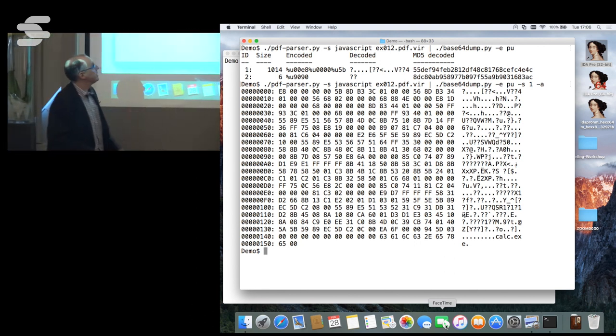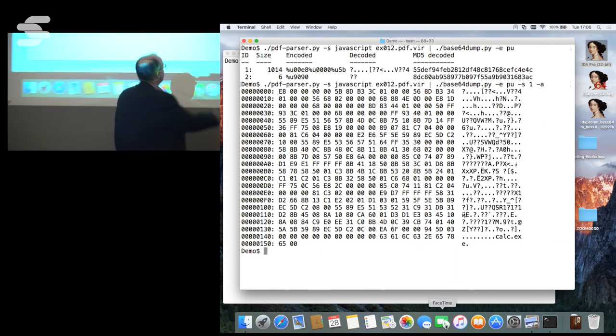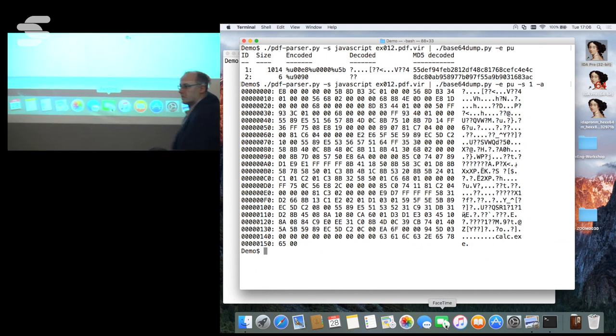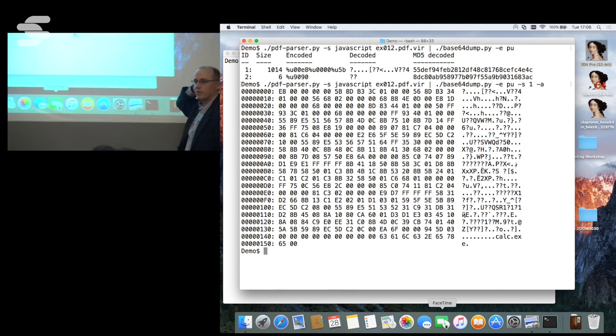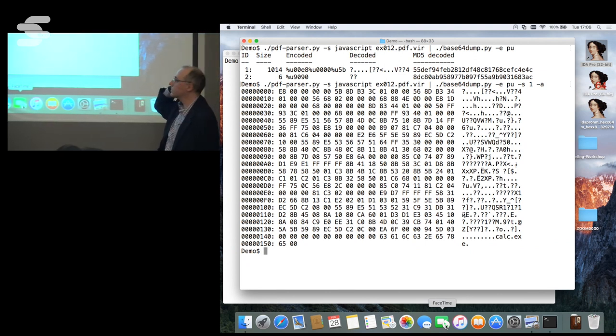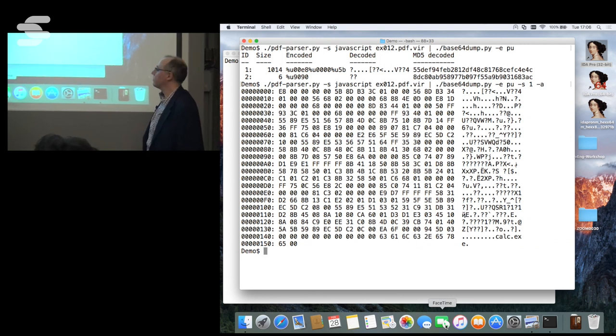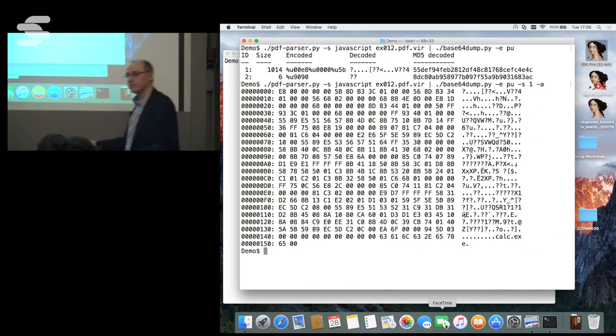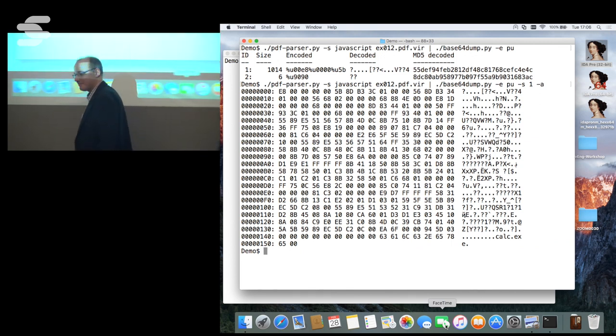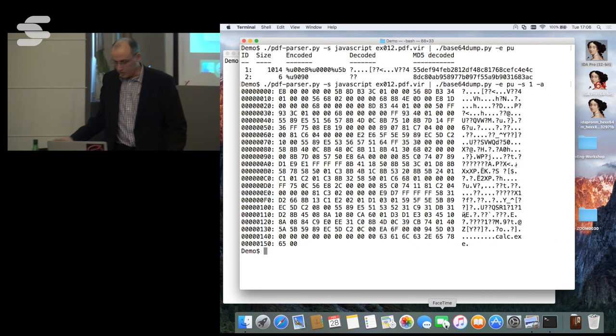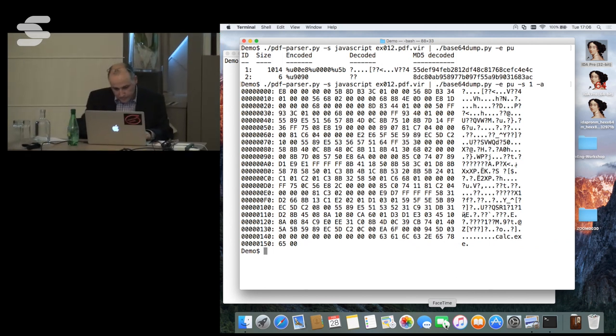Probably you cannot make any sense of it, but at the end you can still see a string that is readable. Often shellcode will contain readable strings, and this here is an indication that this shellcode is actually a proof of concept that will launch calculator. Launching calculator for proof of concepts, that's the way to go. So that is my shellcode.